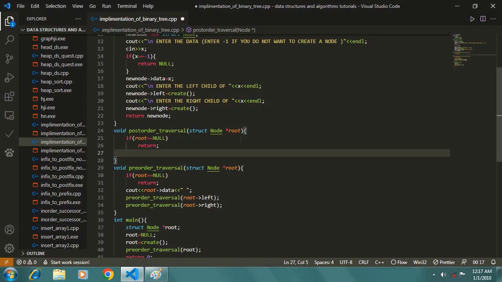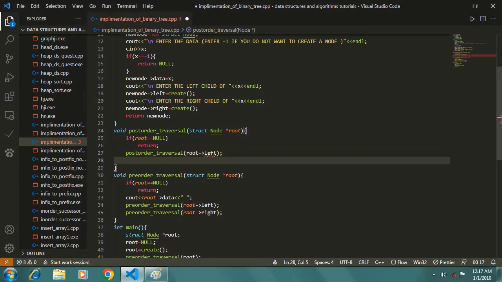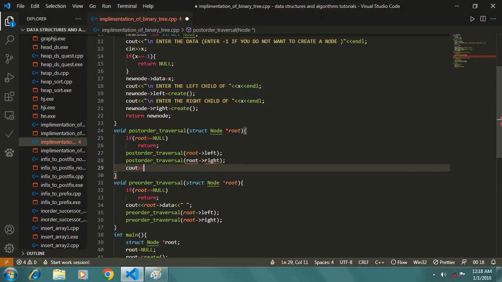So in a post order traversal, I will go from root to left, and then I am going to the right. In a post order traversal, first of all we traverse the left subtree, and then I will traverse the root's right subtree, and then finally I will print the current value of the root. Sorry, root's data, whatever it is.